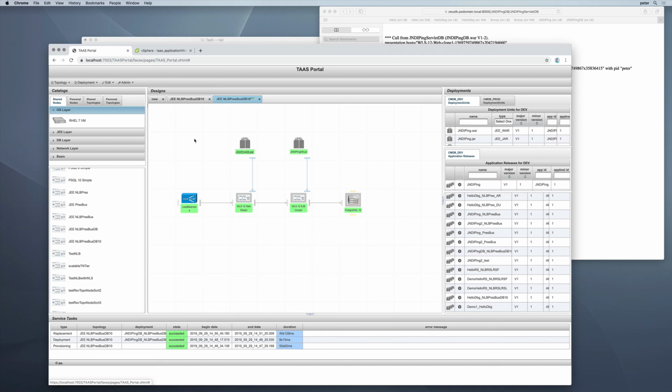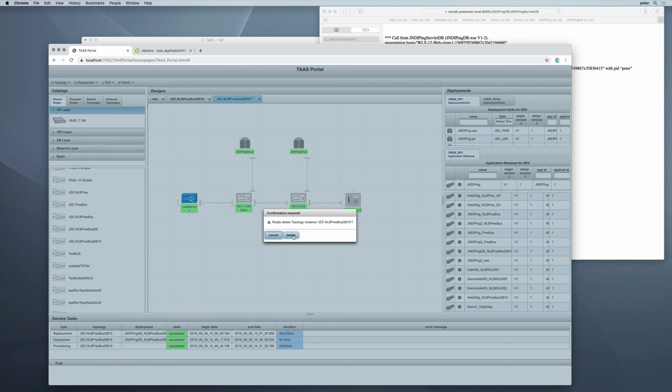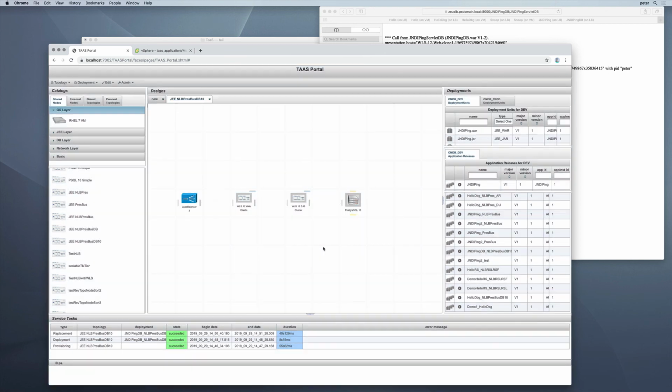So once we're done, as usual, we delete the instance to clean everything up. That's a very fast synchronous operation, and the side effects are gone.